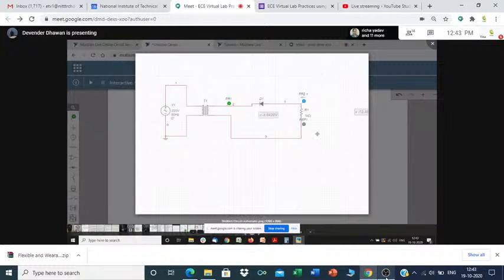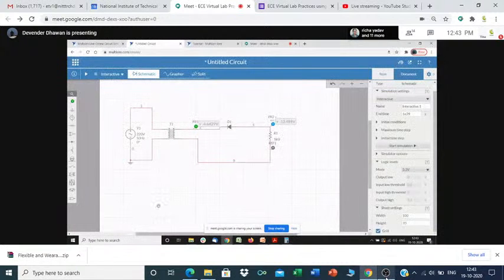Similarly, we can have the circuit, the waveform, and the waveform data also. So we can have all these things. You can ask your students to implement the circuit and share these parameters with you so that you can cross-check it. Okay, so this was our basic half-wave rectifier.